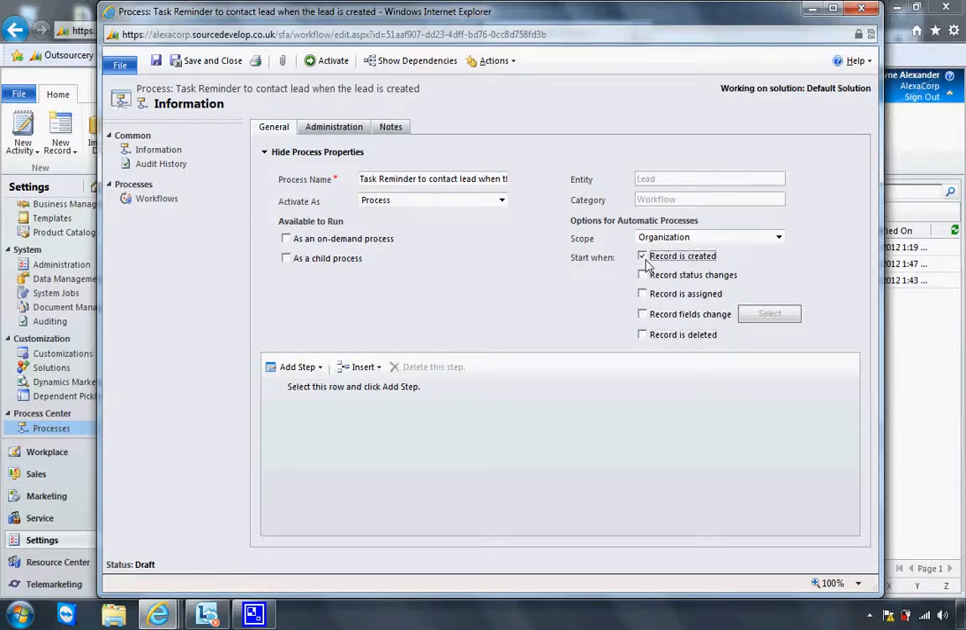I don't have to say just when the record is created. I could say when the record is created, trigger this workflow, and if the record status changes from, I don't know, open to close, trigger this workflow as well. But what I'm going to do is say when the record is created, I want the system to start this workflow.